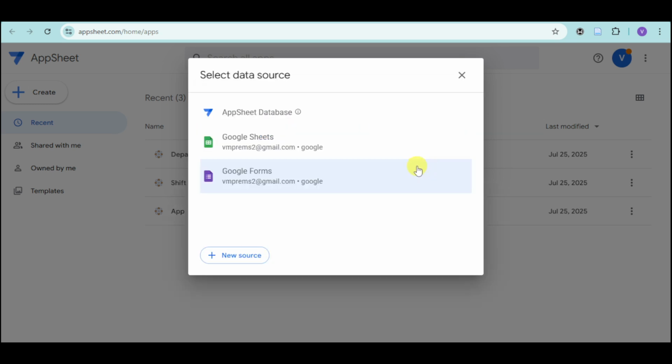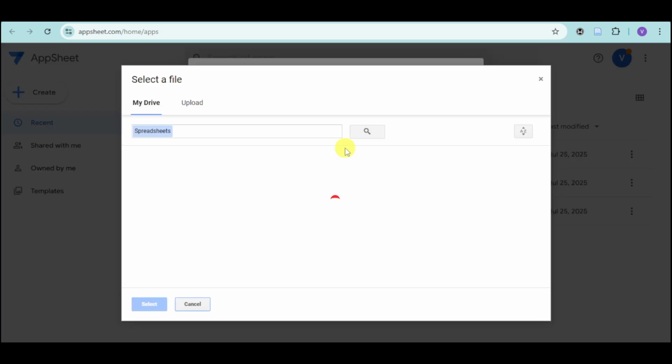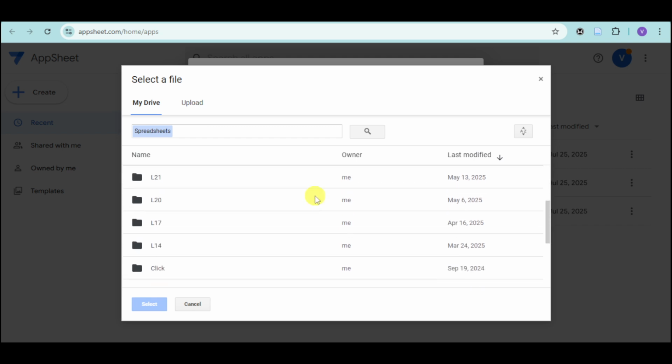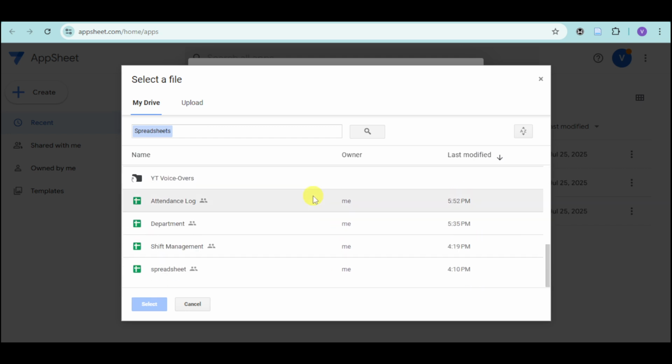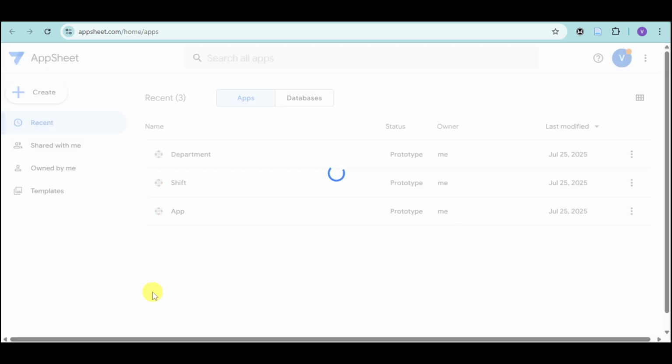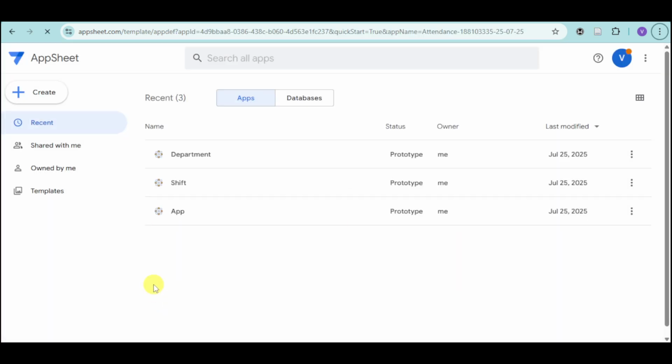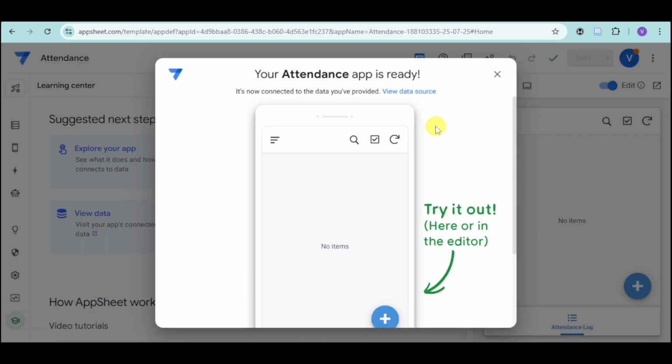Then choose your data. Make sure to choose Google Sheets right here in order for you to use the Google Sheets that you have created. Now you just have to scroll down and look for the Google Sheets that you have created and select that. Now you just have to wait for AppSheet to automatically generate an app layout from your data.